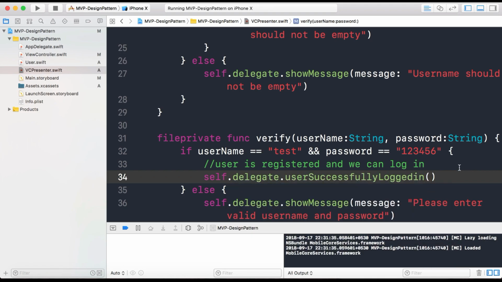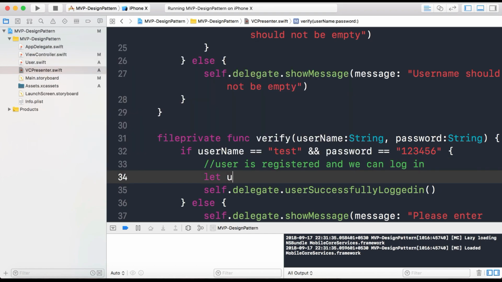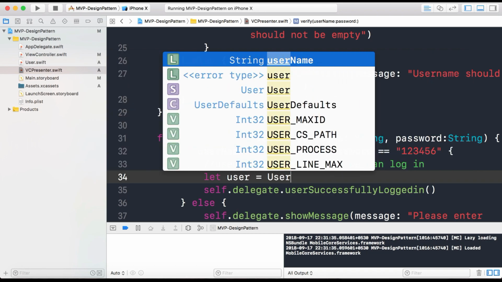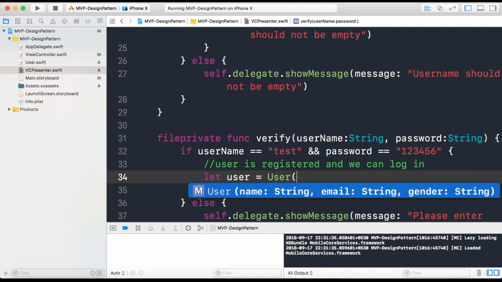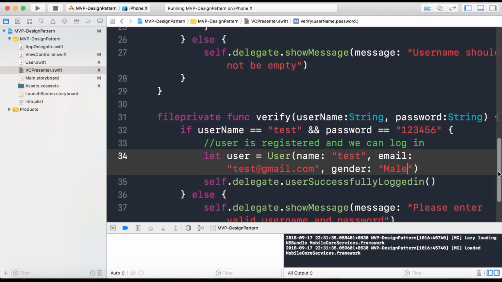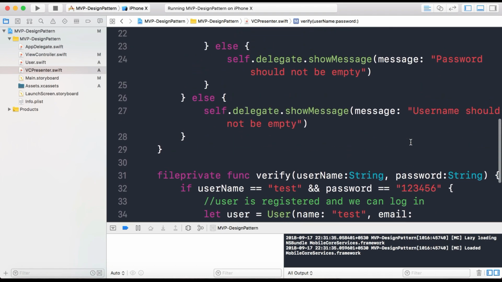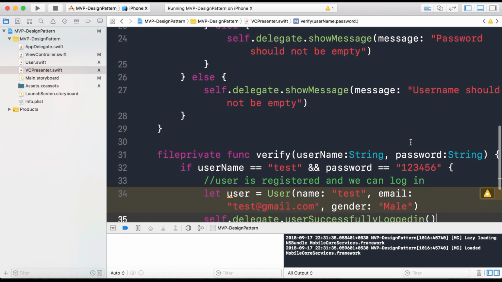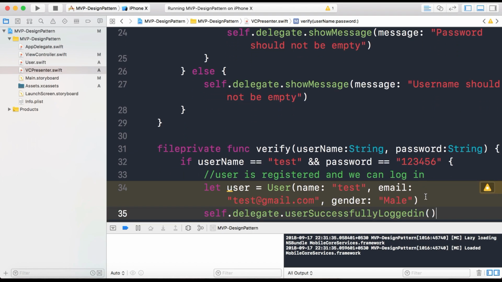And here we will call self.delegate.userSuccessfullyLoggedIn, and here we need to set values to our model. So let user is equal to User, and here we put dummy data, name test, email test@gmail.com, and gender is male. So now we are done with the presenter, almost a part of the presenter.